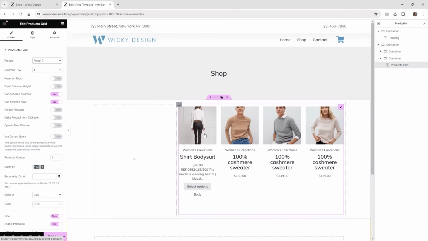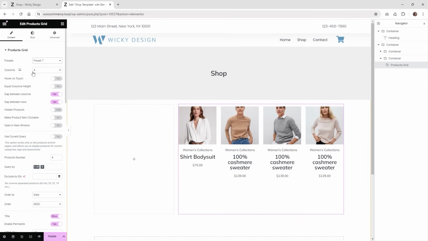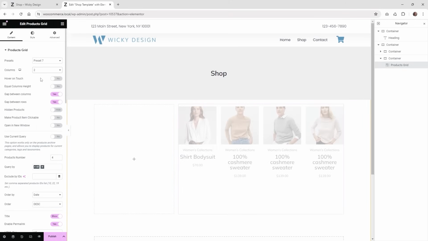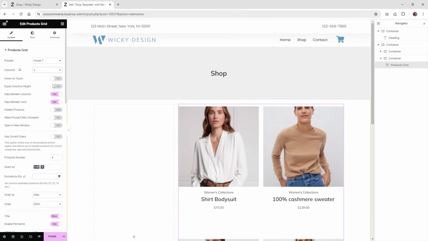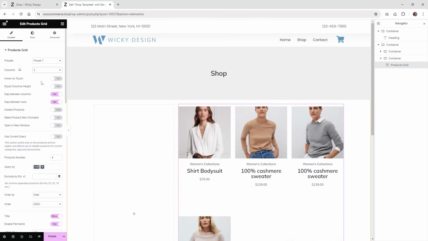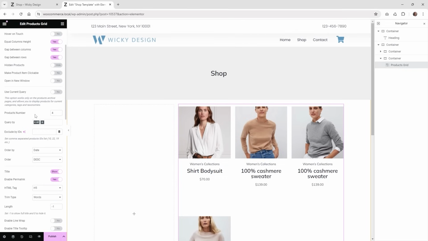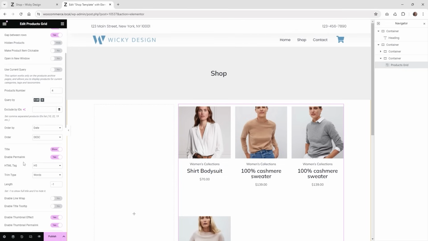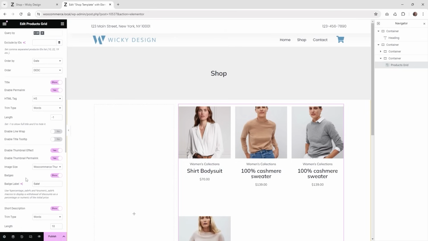So I liked something like this, but let's go ahead and underneath columns, let's just do a 2-column layout. Let's maybe do 3. 3 seems to fit okay. I like to do equal column heights. And then, there's a lot of different settings in here. I won't go through every single setting, but let's just go ahead and start to turn off some stuff.